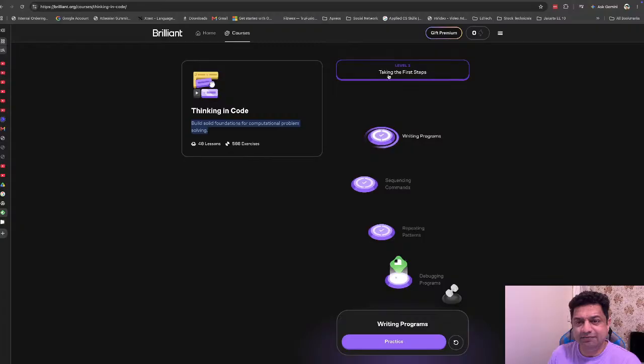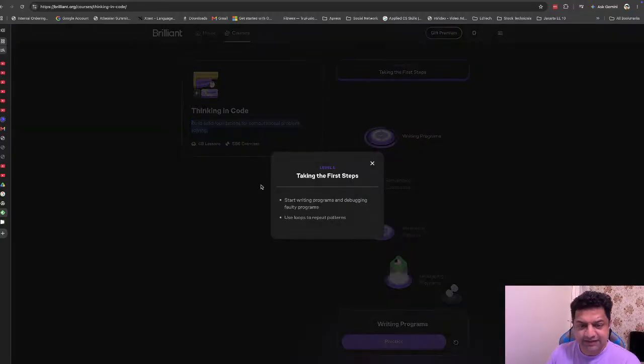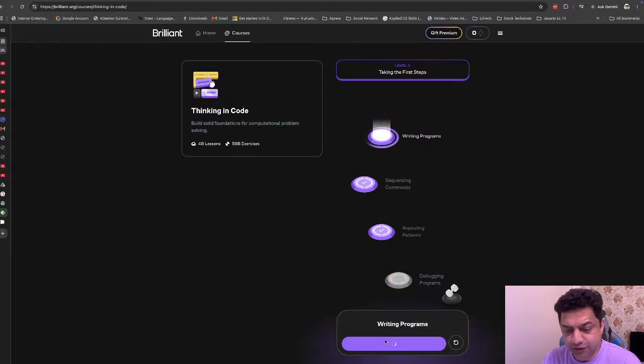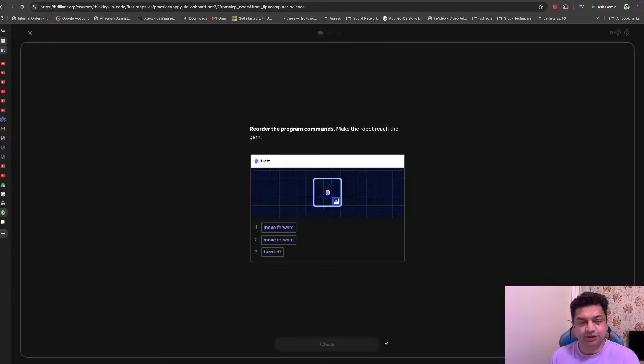So let's begin with our first level. This level is about how to start writing programs and how to debug faulty programs. And here we will be using loops for patterns which will be repeating. So let's begin by writing programs. I'm into level 1, taking the first step and writing programs. I have clicked on practice and the problem is loading.